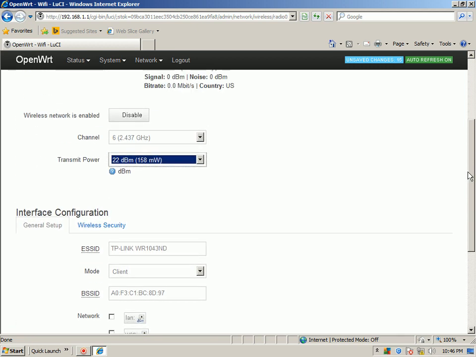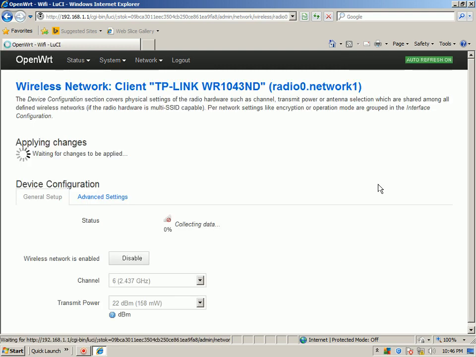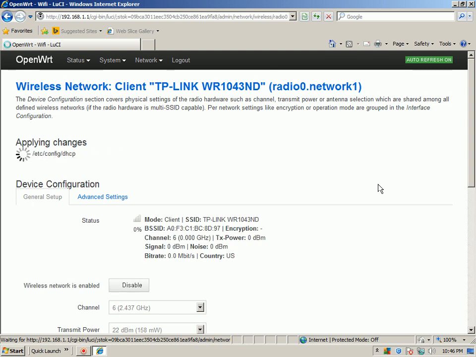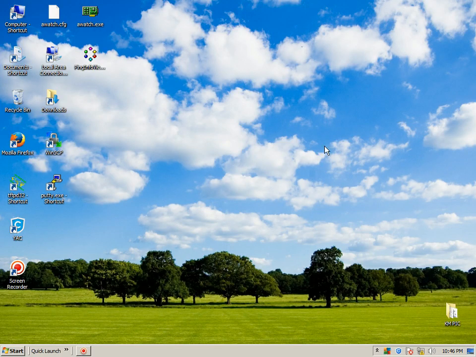Okay, now that's the only two things. We logged in, gave it a password, put the key in, and changed the transmit power. Click save and apply. Okay, radio's on, everything looks good. Close Luci out.